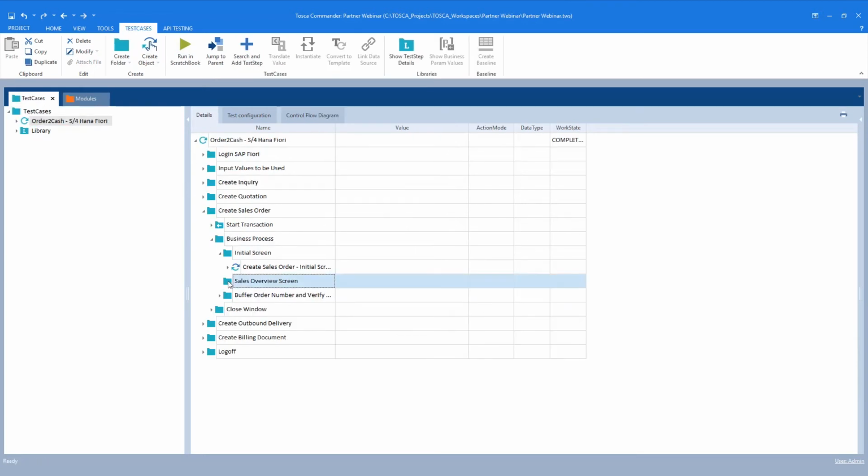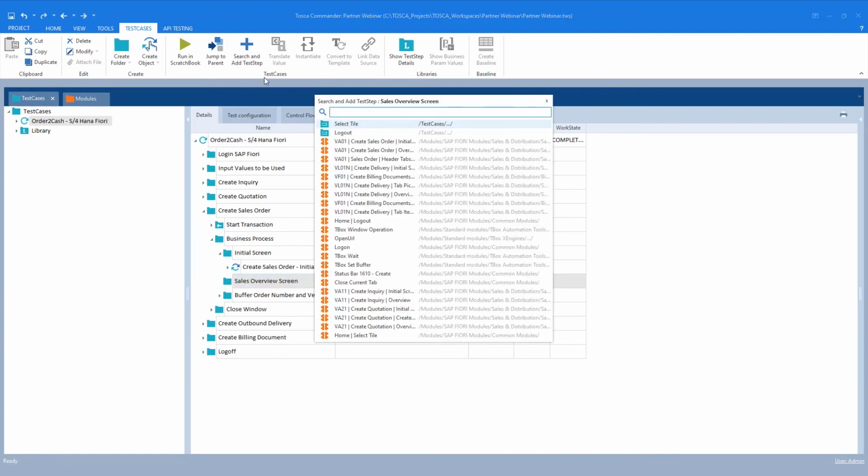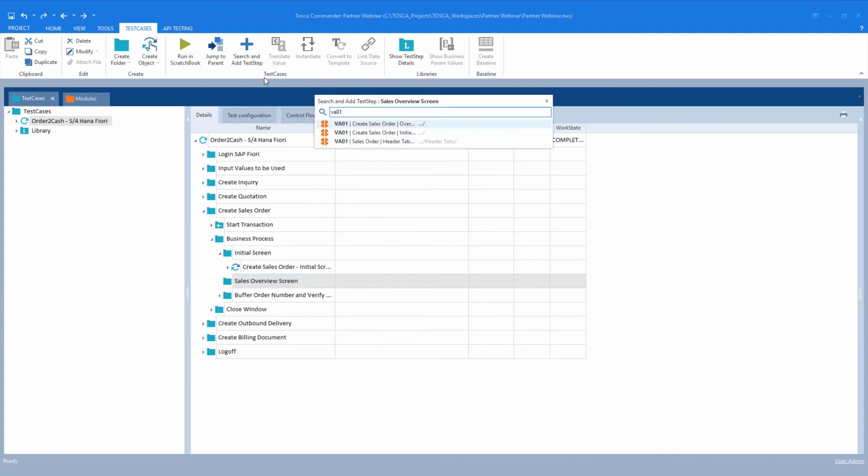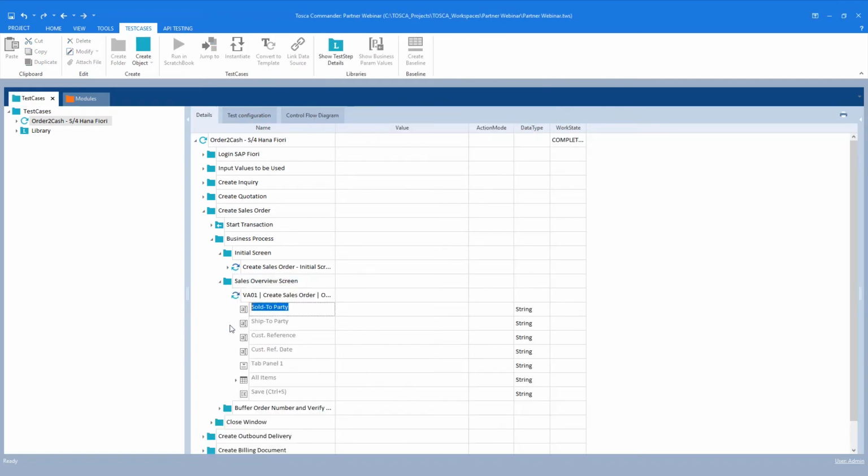Going back to our test case, we can just simply add the newly created module by using search in the test tab. We can just say VA01, and we want to have the overview. As you can see here and also in the notepad, this is exactly what we're searching for. Filling out the values we actually need, you can just enter the business values we have here. In our case, 1 million is our sold to party. Then we have the customer reference. Just type anything in here.